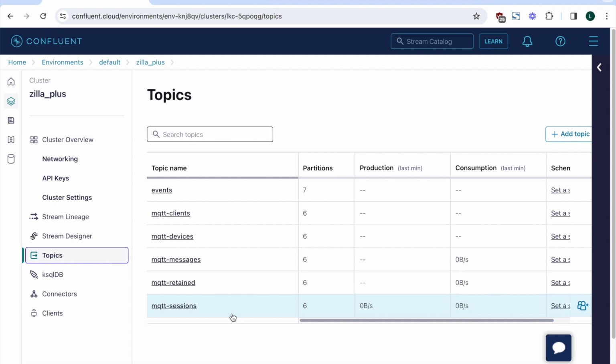I'll emphasize that Zilla is not just proxying MQTT messages on and off of Confluent Cloud, it's actually turning the cluster into a fully fledged MQTT broker, meaning all of the state and connectivity management features of a dedicated MQTT broker, such as qualities of service, last will and testament, etc., will be available in our deployment.